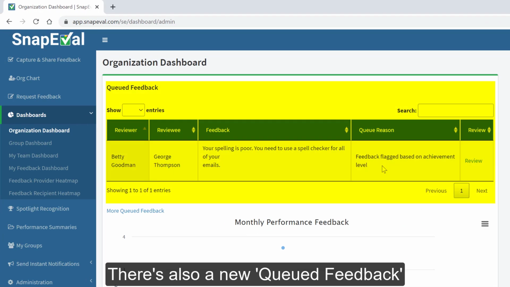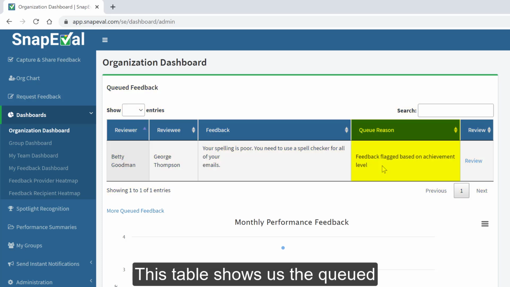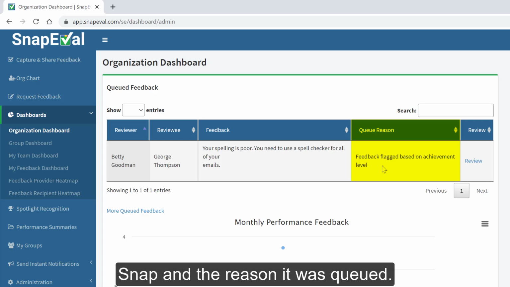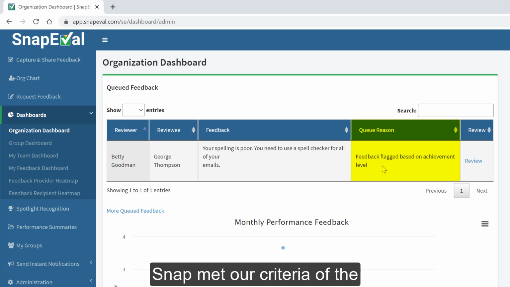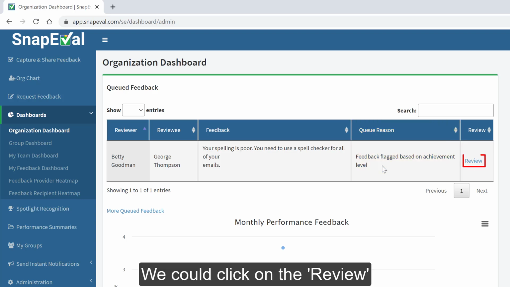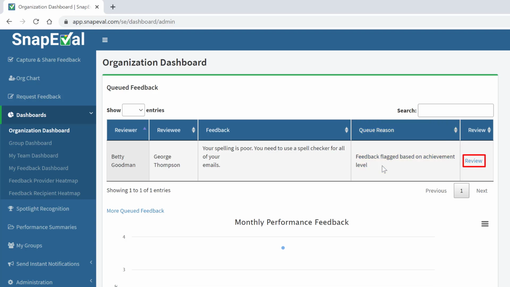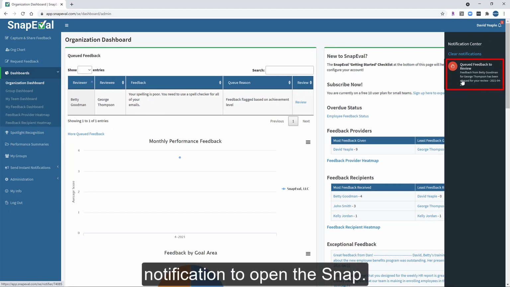There's also a new Queued Feedback table that's displayed at the top of the organization dashboard. This table shows us the queued snap and the reason it was queued. In this case, it's because the snap met our criteria of the achievement level, which we set to Needs Improvement. We could click on the review link to open the snap. Let's click on the notification to open the snap.